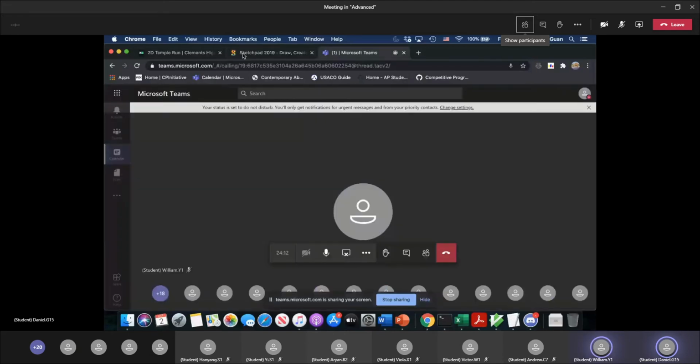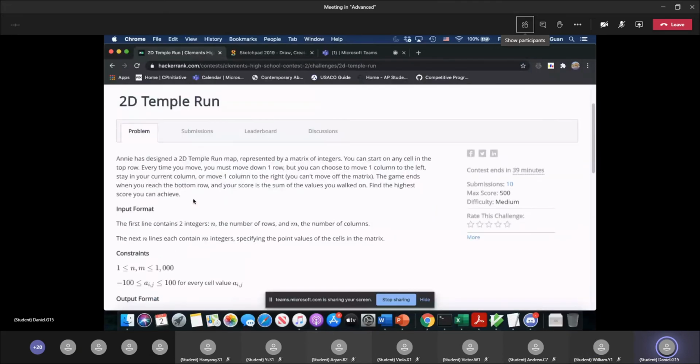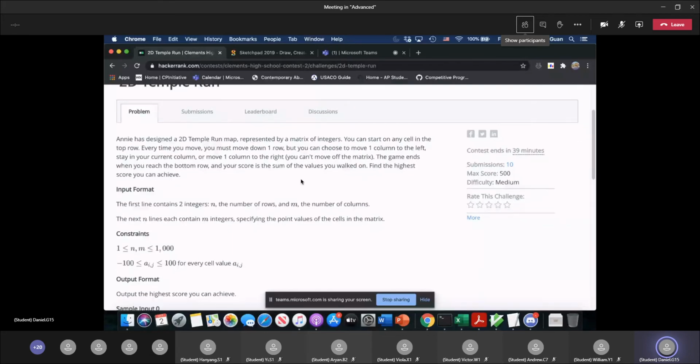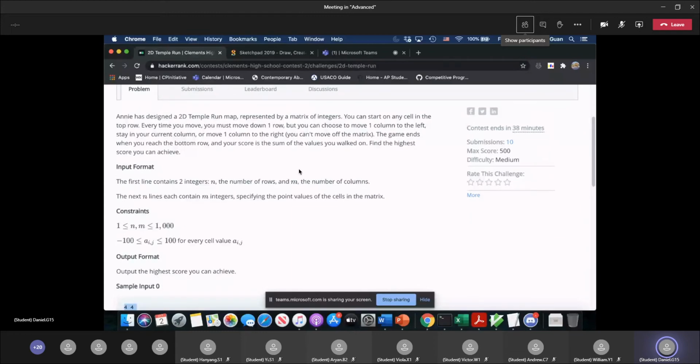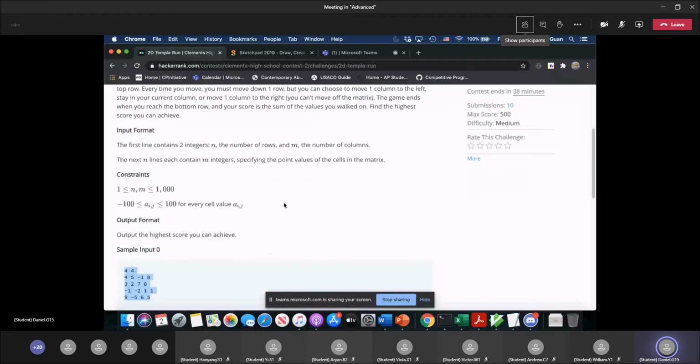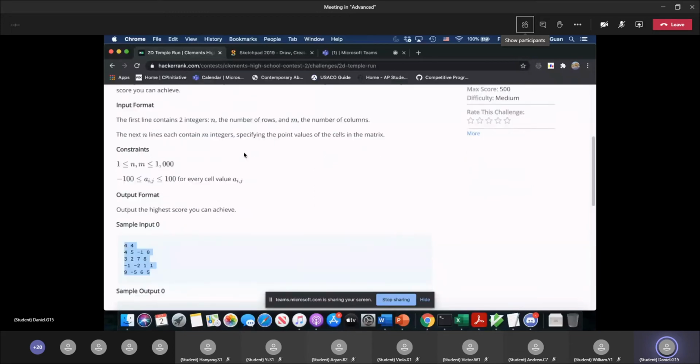Anyway, the third problem this week was called 2D Tempo Run. Basically, it's a 2D matrix, and you start at any cell in the top row. Every time you move either one down, one down and one left, or one down and one right. Your end goal is to reach the bottom row and obtain the highest sum of values on your path as possible. The bounds for this problem are that the matrix is at most 1,000 by 1,000.